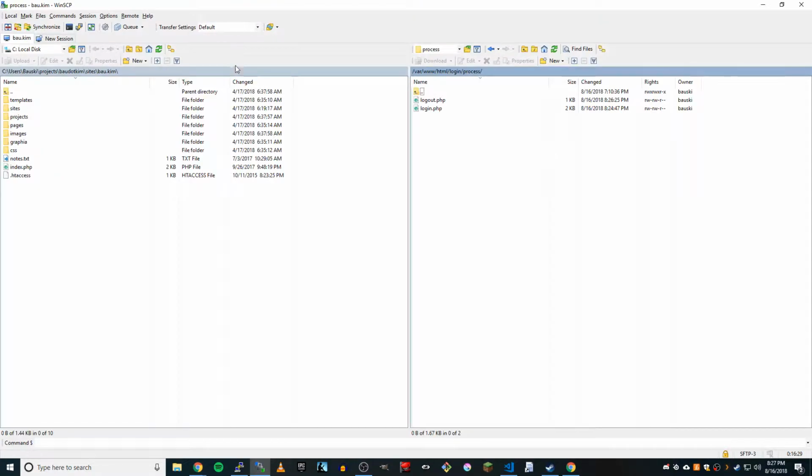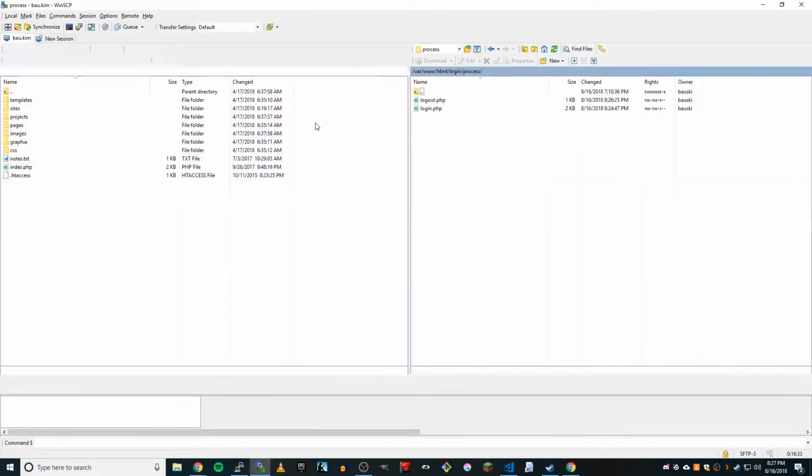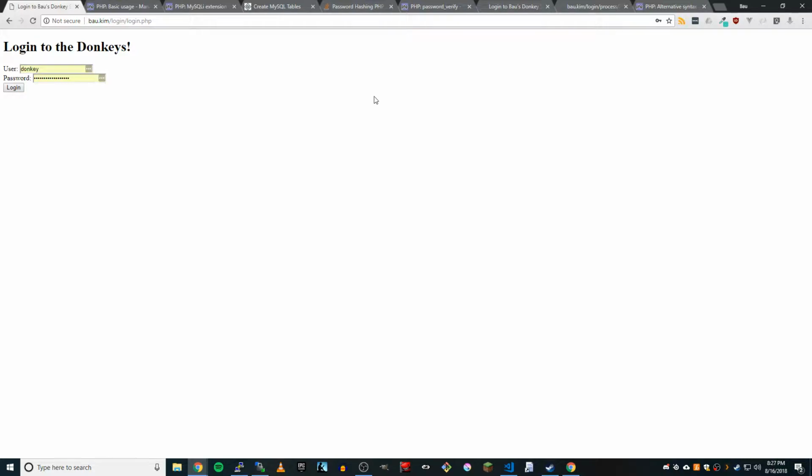Let's see. In the login on 13. Here we go. There we go. So if we come back here, now we're logged back out. Let's log back in one last time just to check what happens. Donkey man, let's say first all of this is empty. What happens then? We get that we were missing your username and password.